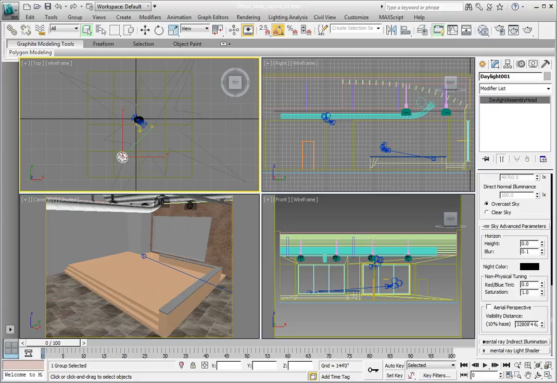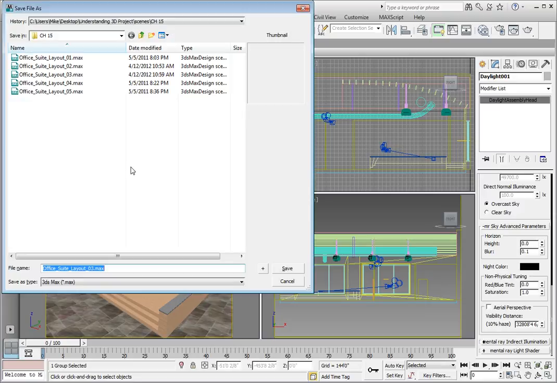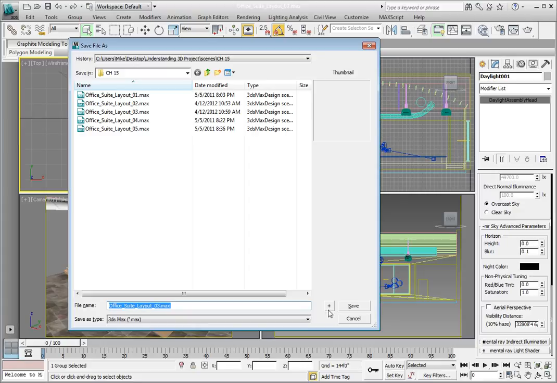Turning off aerial perspective is important because aerial perspective creates a haze that will affect our lighting analysis, and we don't want that. Our daylight system is now set up. We've configured the time, date, and location from a weather data file. We've set the sky parameters, and we've turned off the aerial perspective option. Now we're ready to move on. Go ahead and save this file by clicking Save As, and increment on Save to save the file as Chapter 15 Office Suite Layout 04.max.